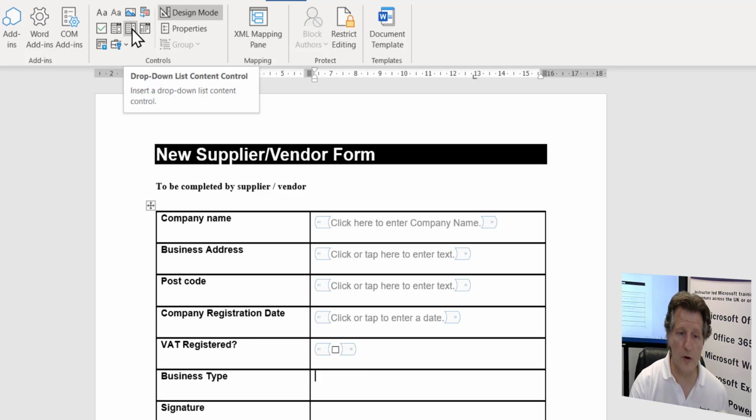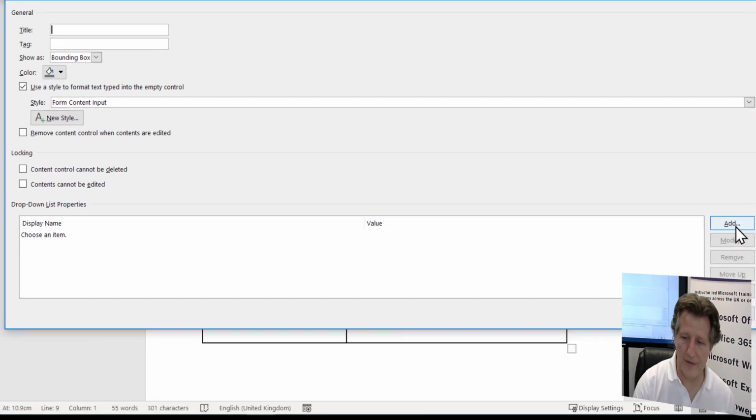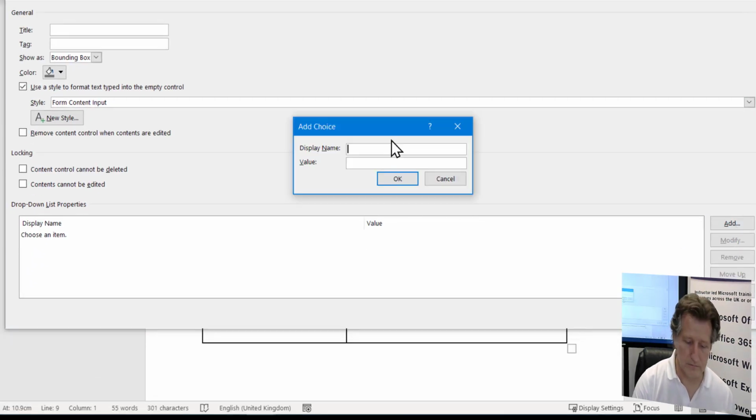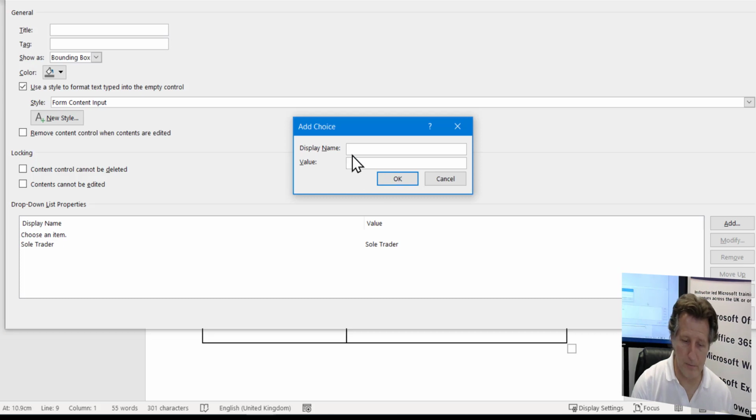We're going to put this in a drop-down list. So I'm going to choose a drop-down list. I'm going to come back into my properties, and then I'm going to start adding the different values that I want. So the first one was sole trader. Then I'm going to add another one. It's probably quicker for me to have typed them, but I'm actually putting them in here as a copy and paste, and then my last one would have been the limited company.